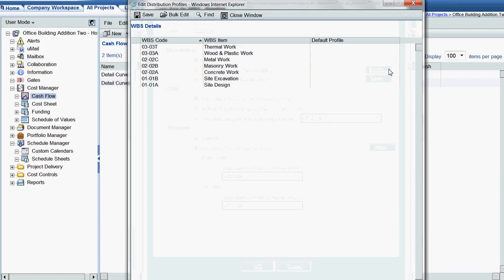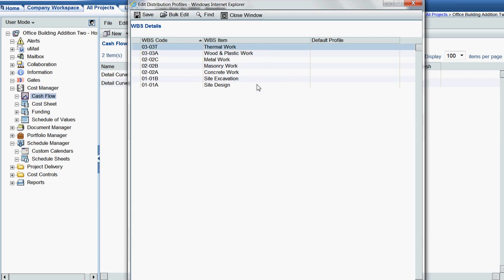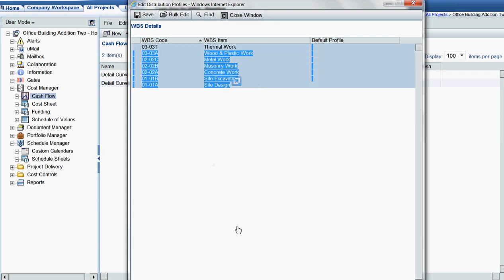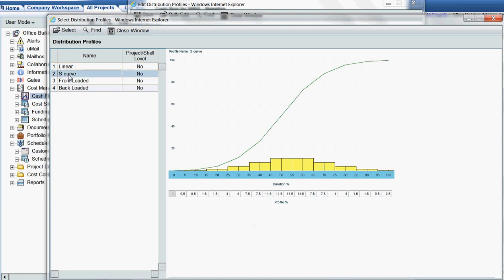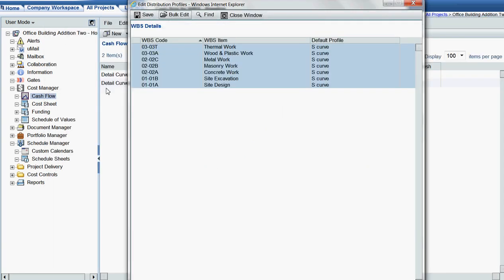I'm now going to use the bulk edit feature to set distribution profiles for all of these cost codes. Simply select all the rows, click bulk edit. This comes up with the distribution profiles available. There are four by default. I'm going to select the S curve and click select. What this will do, once this window closes, is automatically populate all the cost code rows with a default profile being the S curve. I'm just going to click save.